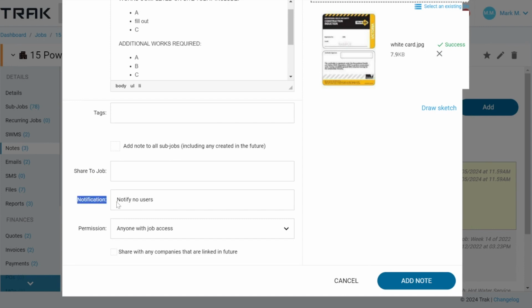You've got the ability to notify people about a note. When you add a note to the job, it will just save into the Notes tab. But if you notify people, it will ping a message to them depending on how the notifications are set up. You can notify all or selected users.